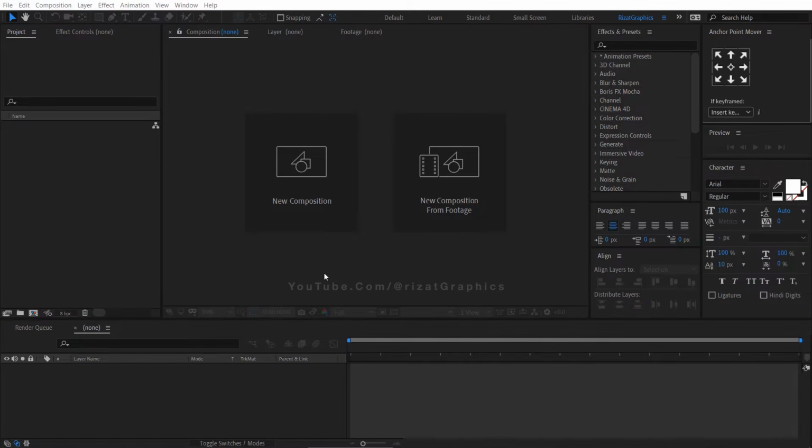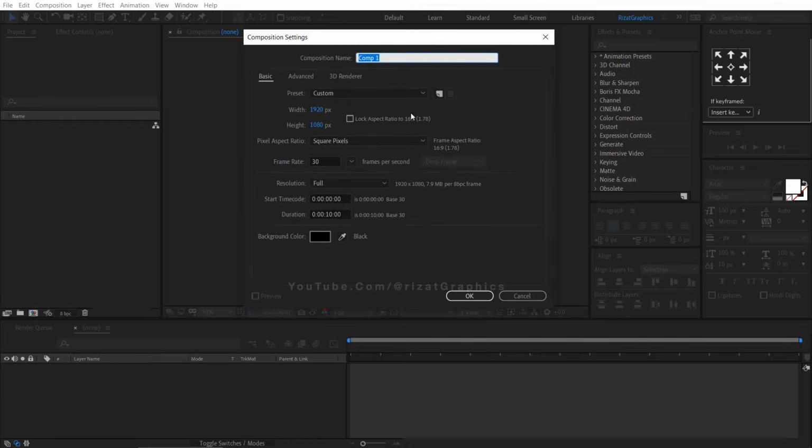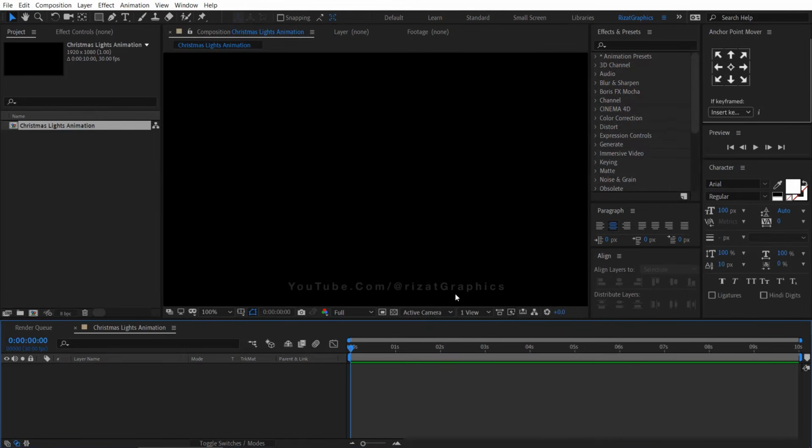Step number 3. Open Adobe After Effects and create a new composition. I am calling it Christmas Lights Animation. Set the resolution to 1920 by 1080 pixels, 30 frames per second, and set the duration to 10 seconds.